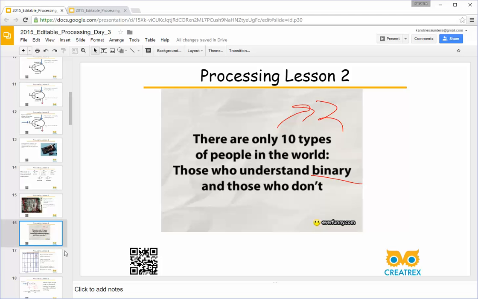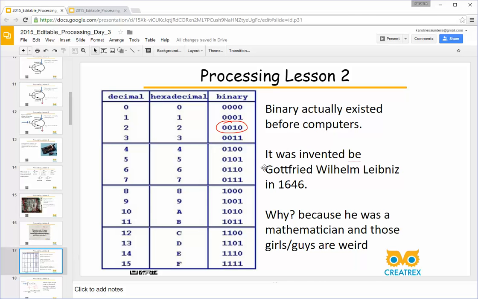So binary is just a number-based system, which in our world is normally based on tens. So we have 10, 100, 1,000, just adding zeros to the end of our stuff will increase the magnitude. But binary acts a little bit differently.